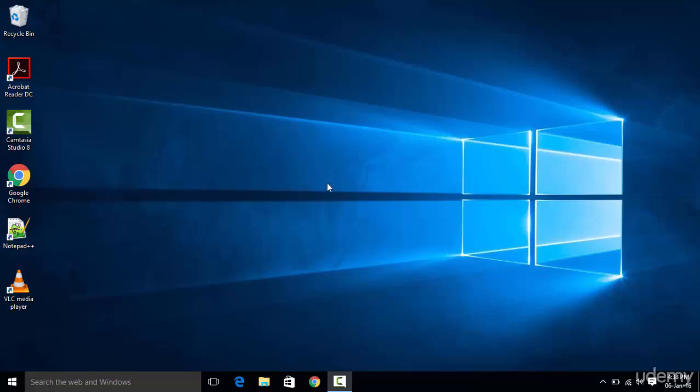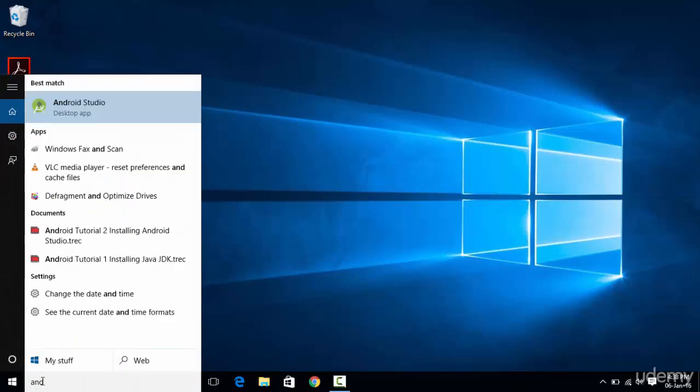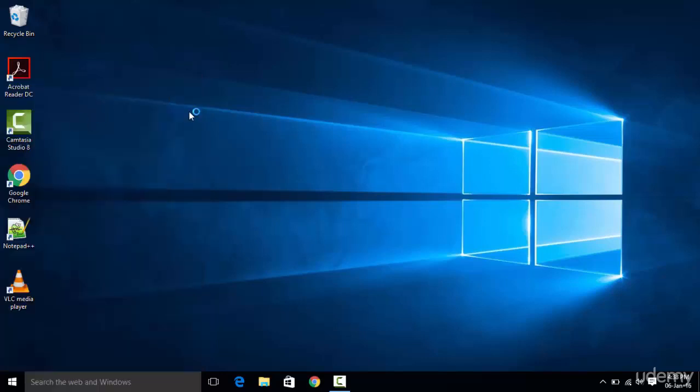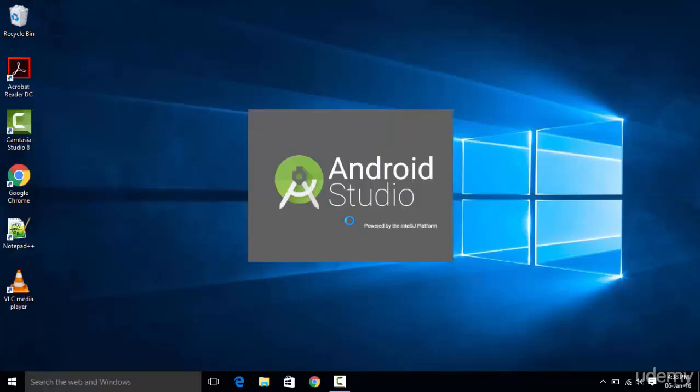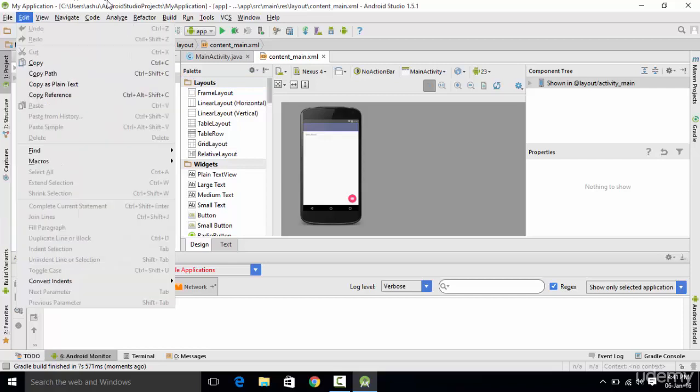So once you have finished downloading Android Studio, you simply go to the search bar and type in Android Studio, and the app should pop up. You simply click on this icon and Android Studio should start. Once you have opened Android Studio, if you have installed it for the very first time, you might get a different window which allows you to create a new project. But if you run it for the second time, you will get this kind of layout.